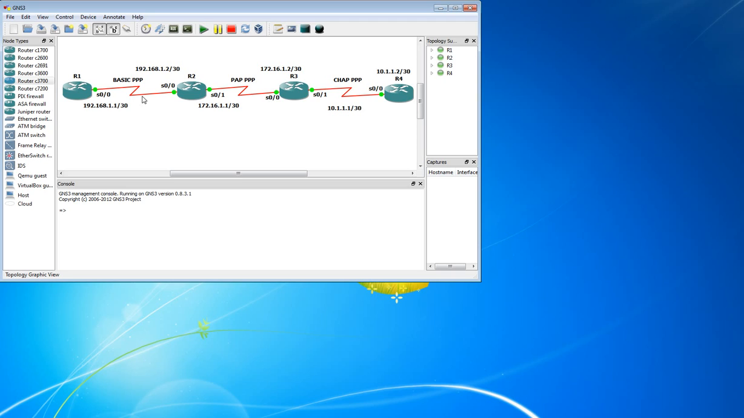As I said, we're going to set up point-to-point connections across these, the first of which is going to be just basic PPP. There's not going to be any authentication or anything like that. The next is going to use password authentication protocol, and the next is going to use challenge handshake authentication protocol. CHAP is by far my favorite, just because it's the most secure, and I like configuring it more than PAP because it's not as confusing. So let's get started here.